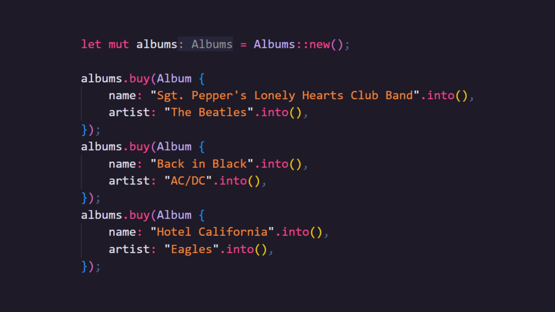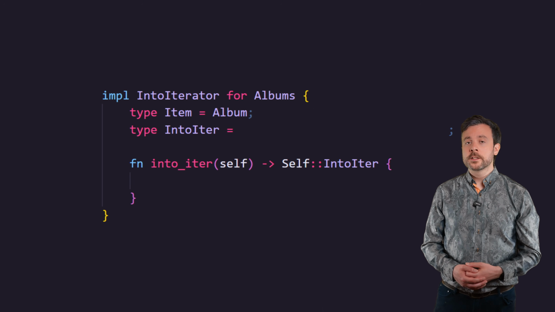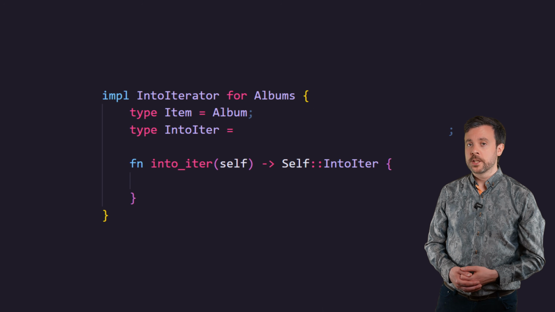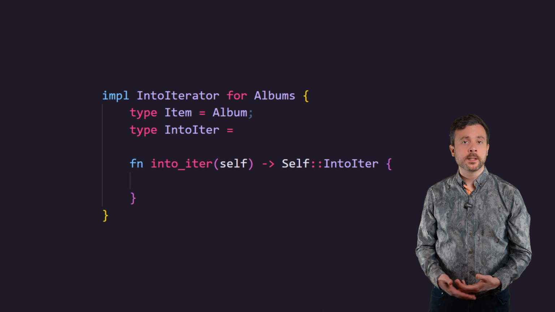If we were to implement IntoIterator for Albums, there are two important associated types that we need to specify. Item is easy, that'll be our Album type. IntoIter is the name of the type that is the iterator that will be returned. Remember back at the start of the video, we created a Fibonacci iterator. Our struct Fibonacci was an iterator type.